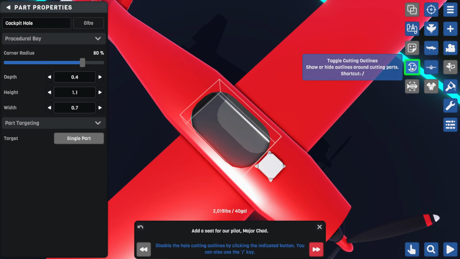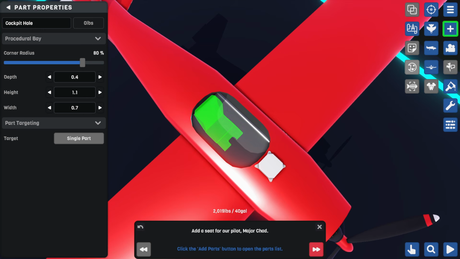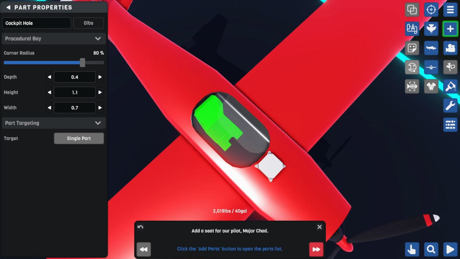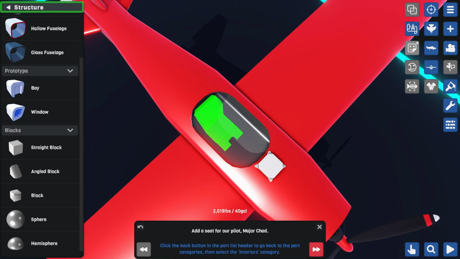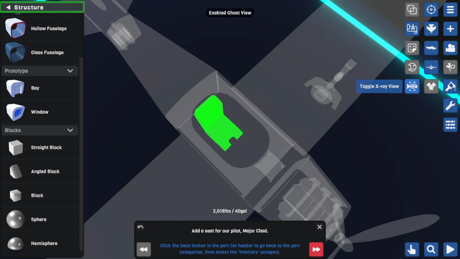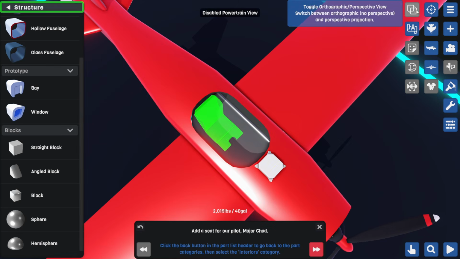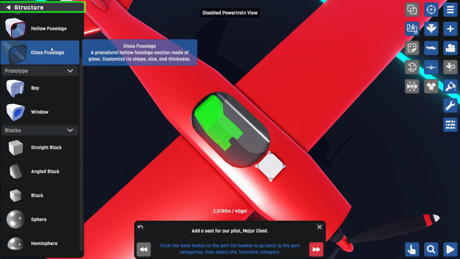Toggle cutting outlines. Oh, okay. Maybe we could figure some things out. I don't know what toggle cutting outlines did. Disable the whole cutting outline. There's a whole bunch of view things here. Decal outlines. X-ray view. Powertrain view. Orthographic view. Orthographic view is important. Okay.